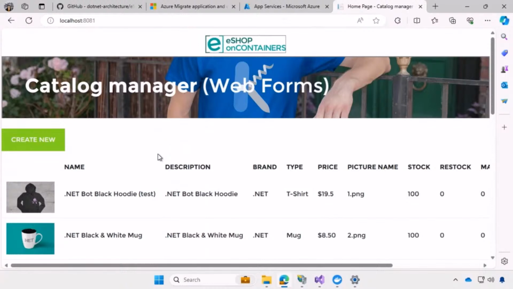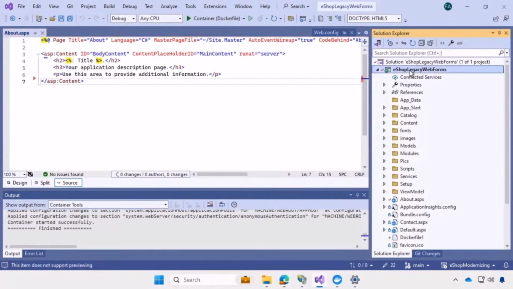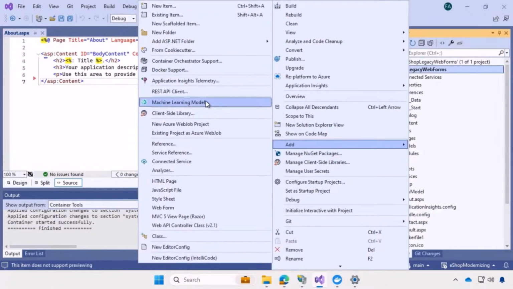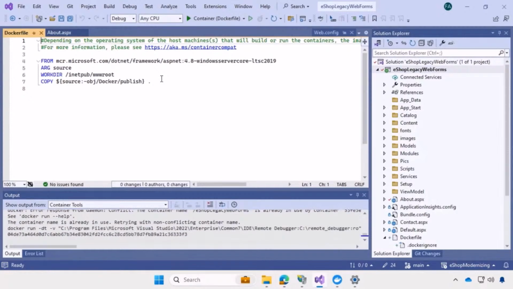Now, this application is running on an IIS server. I want to migrate it to a Windows container. And one way to do that is using the Docker tools in Visual Studio that come out of the box. I'm using Visual Studio 22 here, and I can add Docker support by selecting that option over here, and it will create a Dockerfile for me.